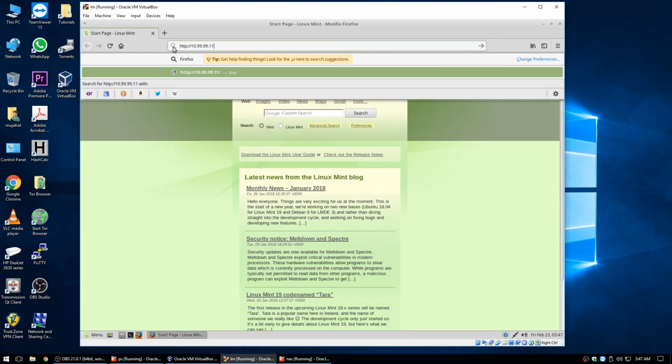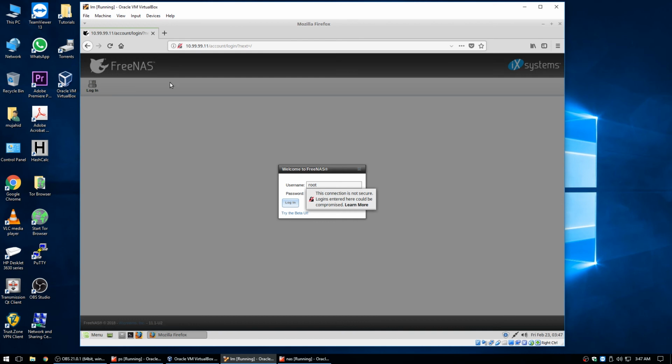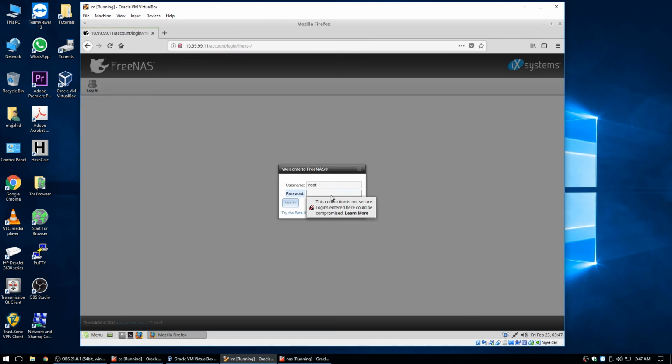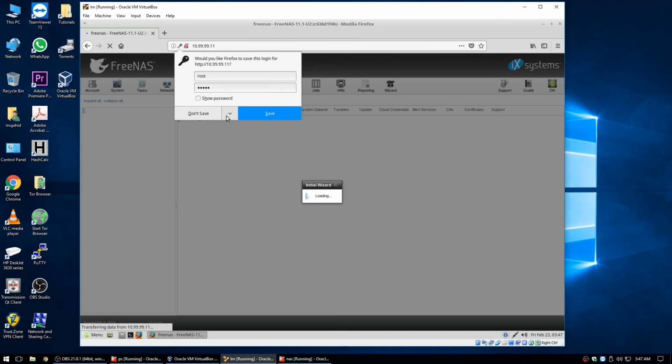What was it? 11.11. There you go. And there you go. You're on the login page, and the password that we type in is the password that we gave during the installation process. So I'm going to type in that password. Press enter. Don't save.